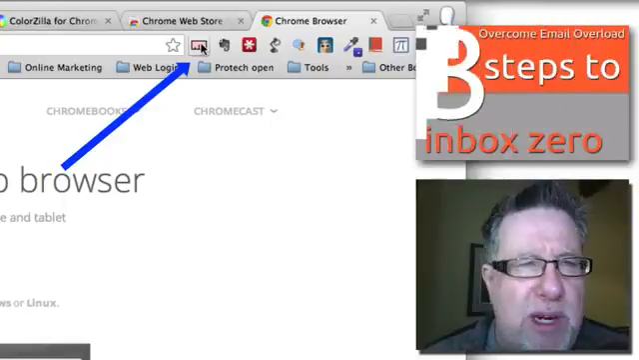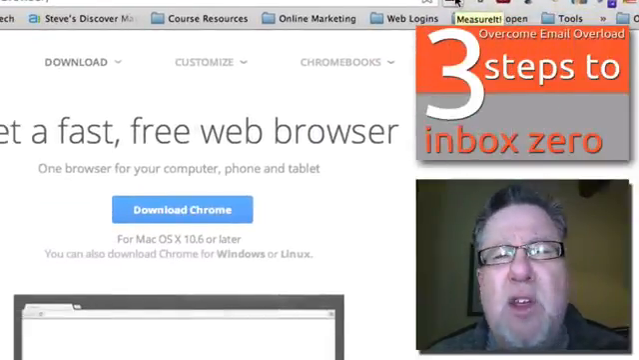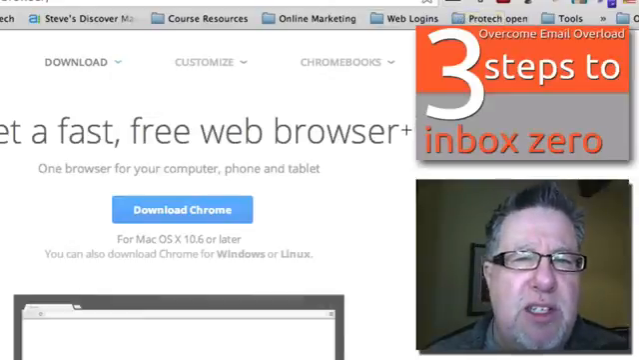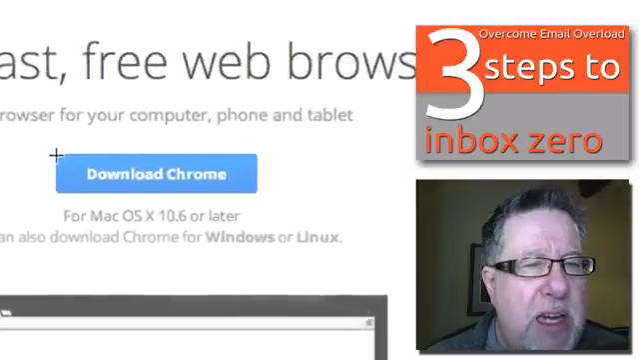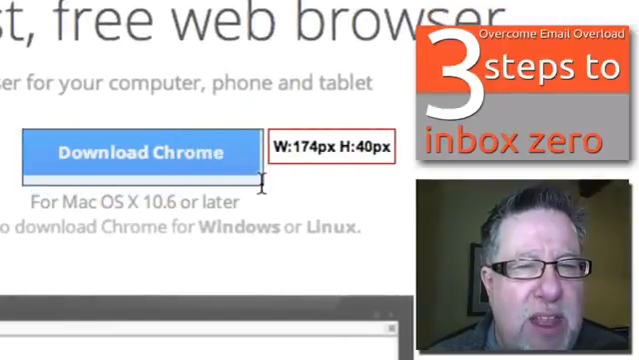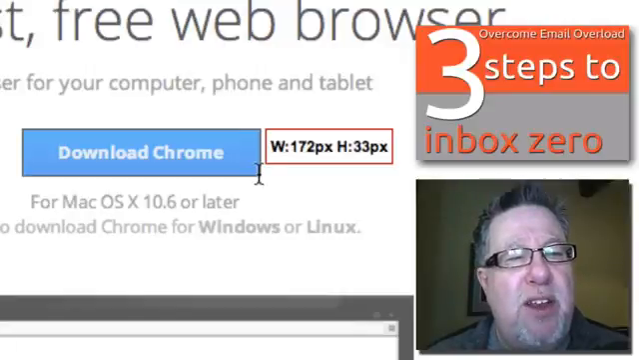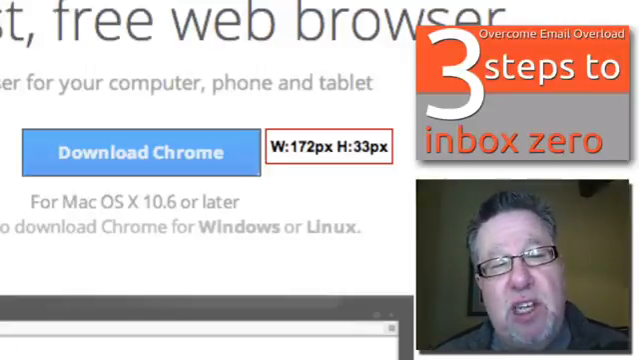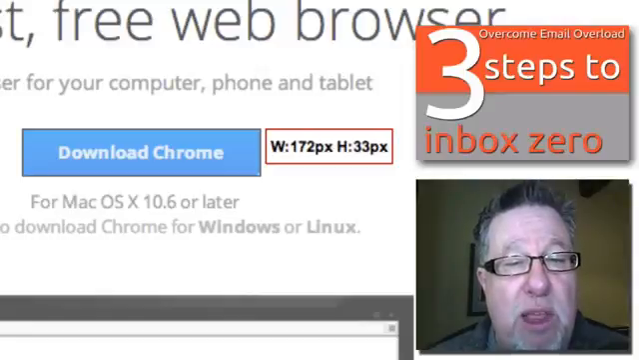When I click on Measure It, it changes the screen in Chrome. You can't see the change, but what it does is it converts your cursor into a crosshair, allowing you to measure any graphic that you see or any space that you see. So if you were working on something like this and you said, I want to create a graphic just like that, you know now that that's 172 pixels by 33 pixels.